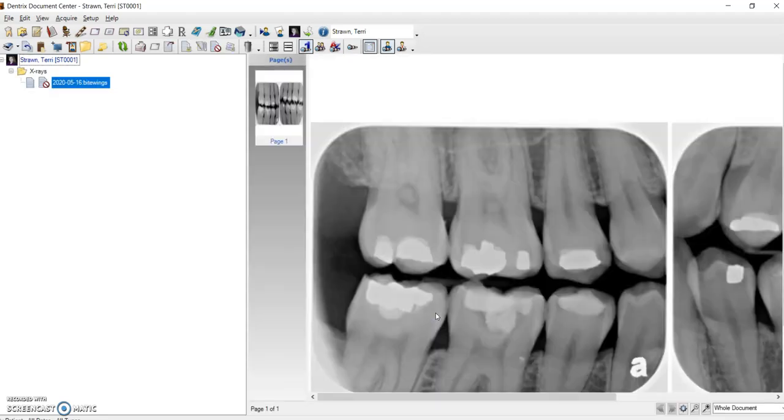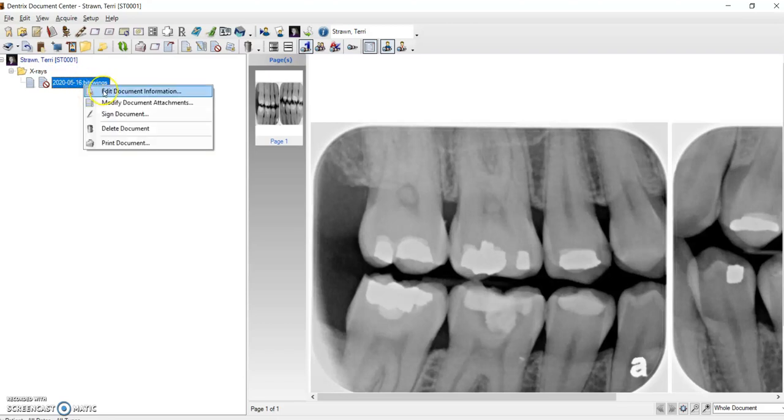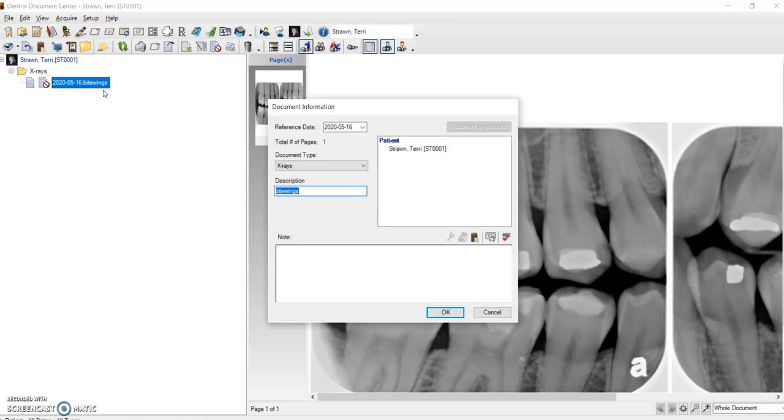When I do this, now what you're going to see on the top left here is a folder that is labeled X-rays. You will see that the date I have uploaded this picture is here, so May 16th, 2020, and it is labeled Bite Wings. If you want to edit this, you can just right-click it and you can edit it. You can delete it, you can print it. There's lots of things you can do.